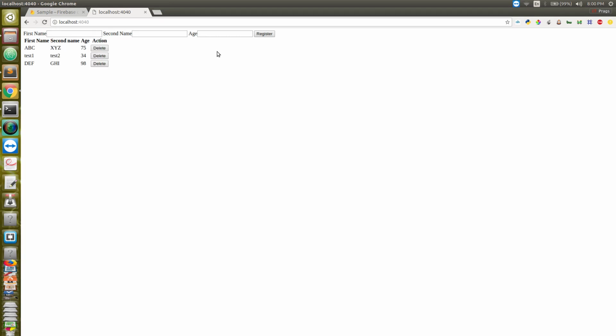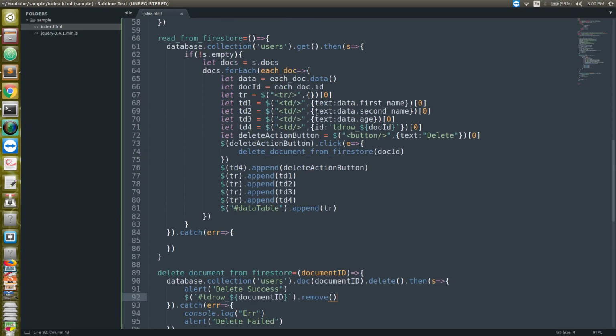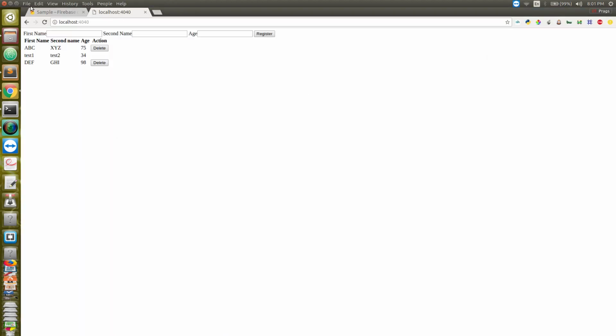Okay, I'm deleting this. After this alert, the row should be removed. No, sorry. What happened is, the row is not removed. It removes the delete button because I have appended the ID to just the delete column. So I am going to give this ID to the overall row. Okay, now there's just 2 data.